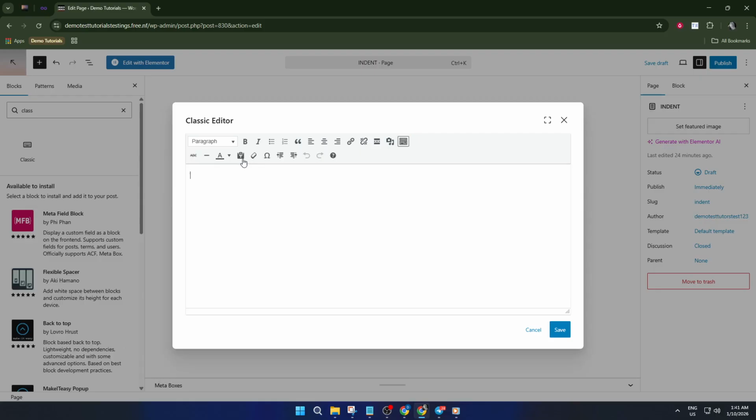Once you've got it open, take a look at the toolbar above your text. You'll see two arrow buttons, one pointing right to increase the indent and one pointing left to decrease it. Highlight the portion of text you want to indent and click the right arrow a few times to bump it inwards. If you go too far, the left arrow reverses it instantly. This method is perfect for quick adjustments within a section, and it feels very much like editing a Word document.